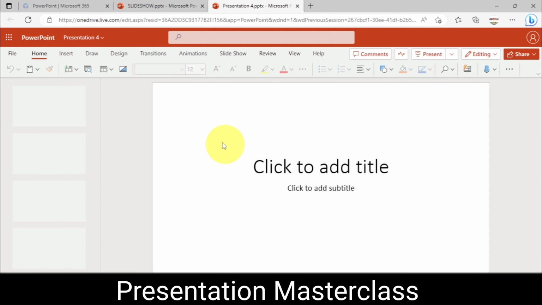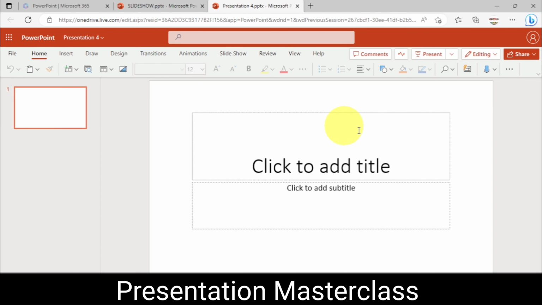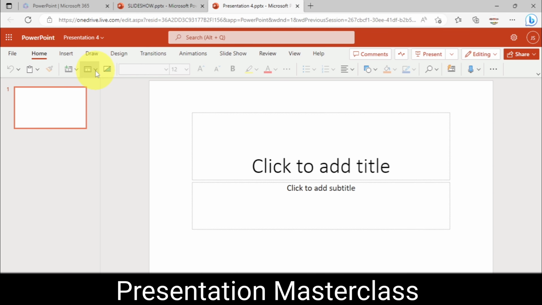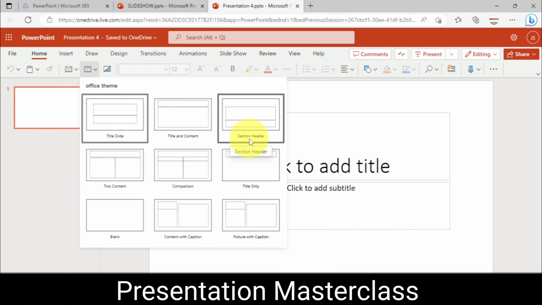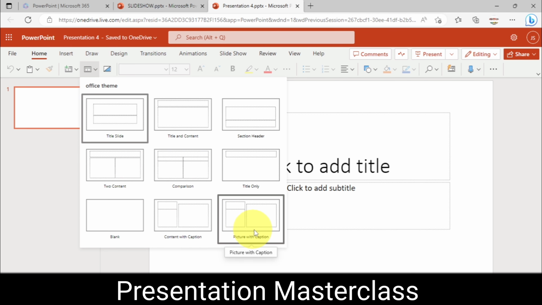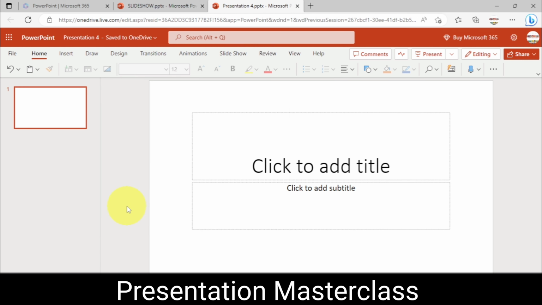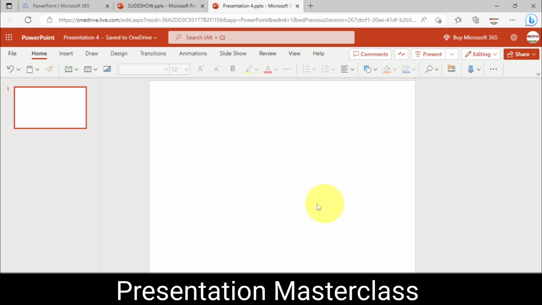You can see here a new slide is opened, and this is a layout, already made. So we can change the layout as well, right? Click on Layout and you'll find some already made layouts. For example, title slide, title and content, section header, two content, comparison, title only, blank, content with caption, picture with caption. But I would recommend you to take a blank, because if you take a blank slide, you can show your own creativity, right? Click on the blank. Here we have a blank slide. We will draw it by ourselves.